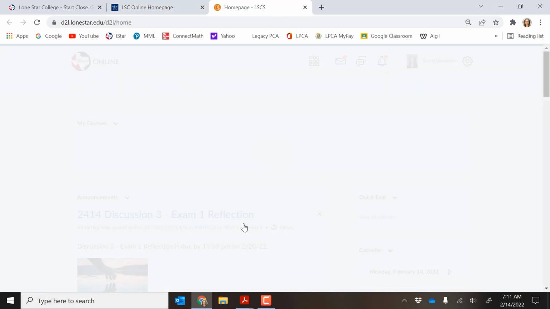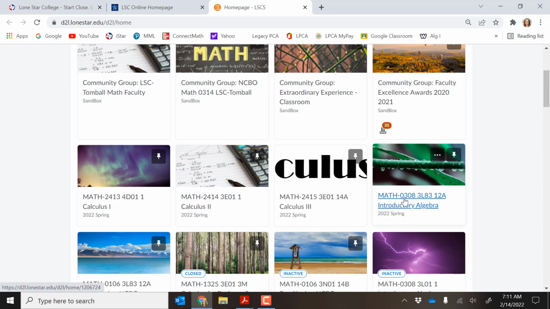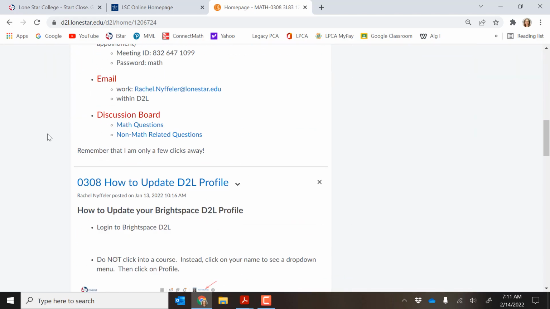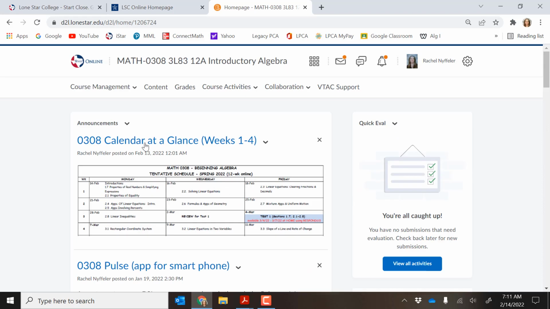You'll notice that I have a whole lot of tiles here to choose from. Right now I'm going to enter into the Math 0308 course. You'll notice here on the front page are announcements. I would encourage you to scroll through them and see what all I've put on. Let's go through one by one. I try to keep a calendar at a glance, so the first 4 weeks are up. You'll notice your first test is going to be available on March 4th through March 7th, and we'll talk about the test here in just a moment.